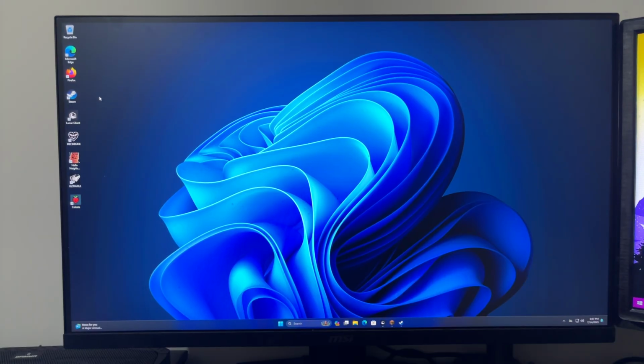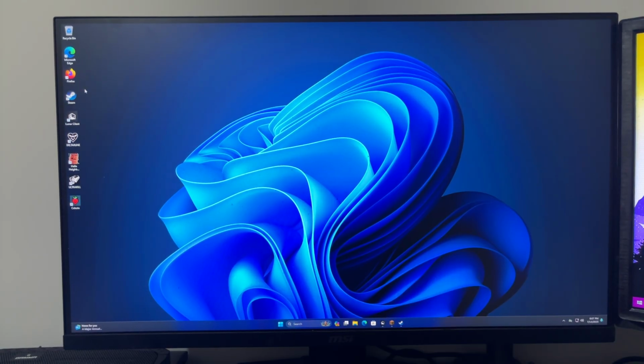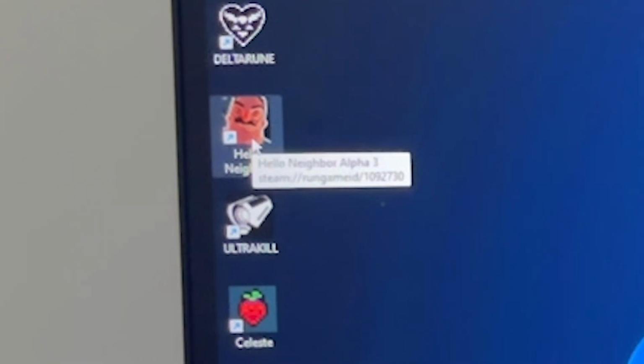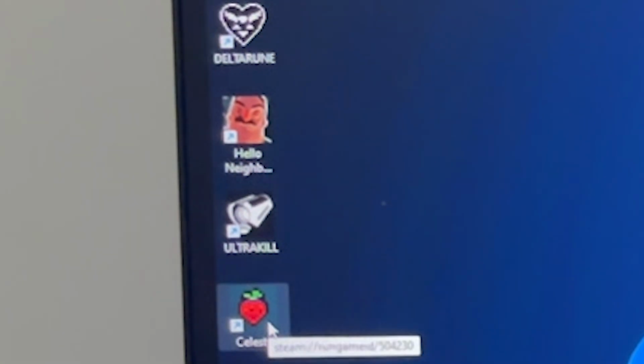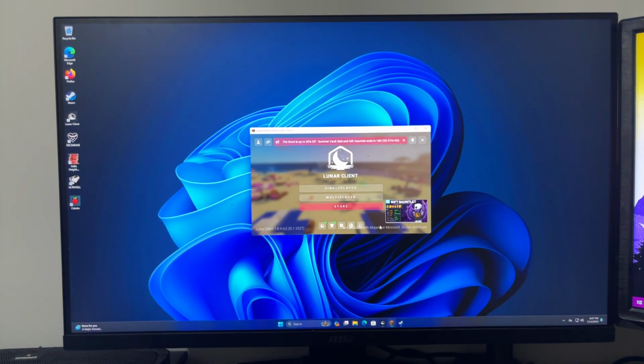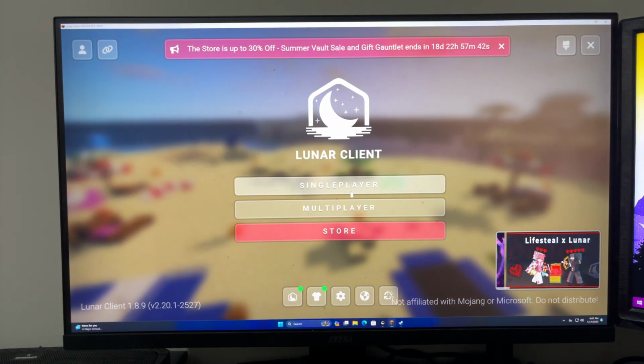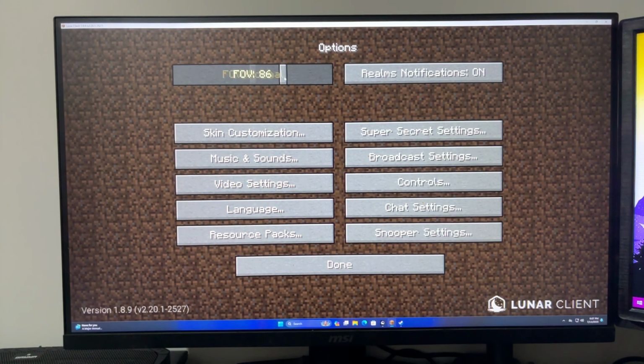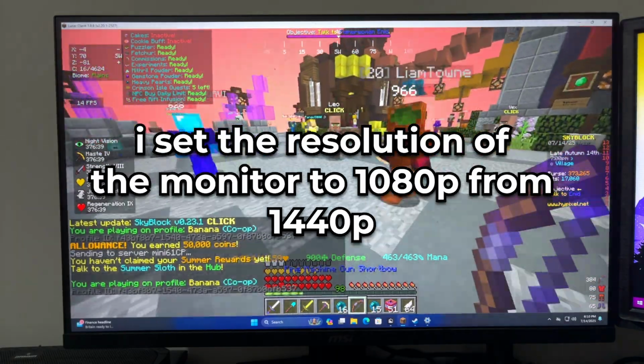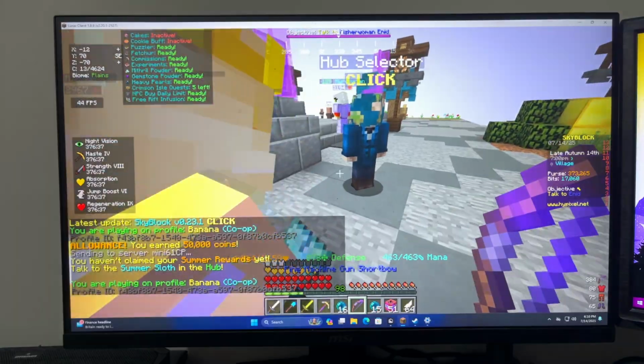Yeah, I installed games on it. I installed Steam. And through Steam, I installed Deltarune, Hello Neighbor Alpha 3, Ultrakill, and Celeste. But also, I downloaded Minecraft because that's something I gotta do every video. Oh, I forgot to set the settings. So in Skyblock, Lobby 1. Wait, no, this is not Lobby 1.